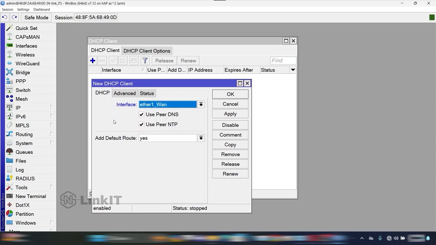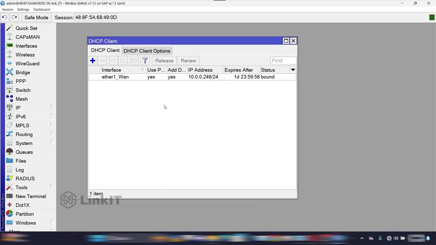I'll also inherit some data from my operator via network time protocol, like time, date, and zone, which is important, and something very important is the add default route option must be yes, so it creates a route automatically. So I'll click apply and OK, and notice how quickly Mikrotik works. It's already inherited an IP address, 10.0.0.246.